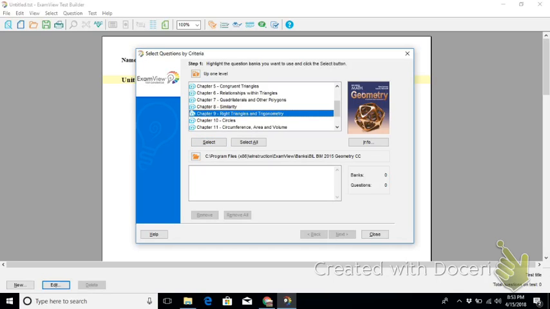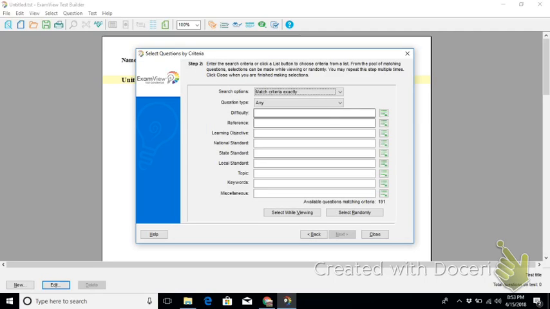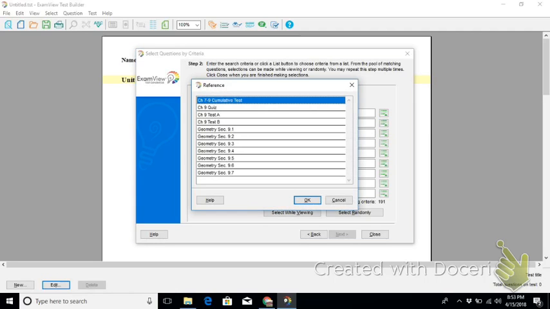So I'm only going to select questions from the right triangle section. Now I'm going to hit next. Nothing's happening. Here we go. For Moodle quizzes, I find it's best to do multiple choice. When I do reference, I'm just going to pick from the different sections that I want. Let's just do section 9.3.